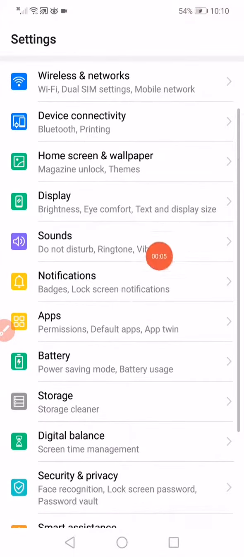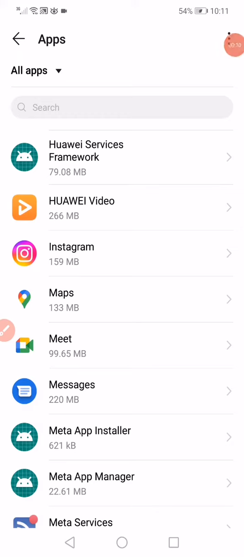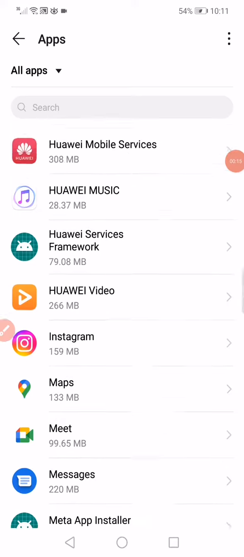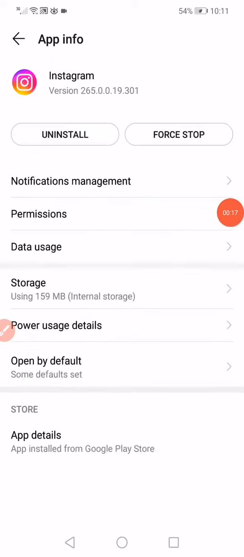First thing, open the settings and then go to the apps manager in your mobile phone. When you open the apps manager, it will take you into this page where you will find the apps that you have in your phone. Scroll until you find Instagram and click on it.